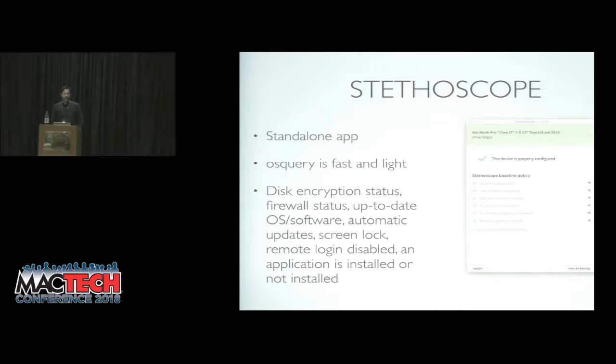Stethoscope. This is a new tool. I think it's like 3 days old or something. But it allows you to, on your Mac, get a cute little report of how that machine meets a given security posture.